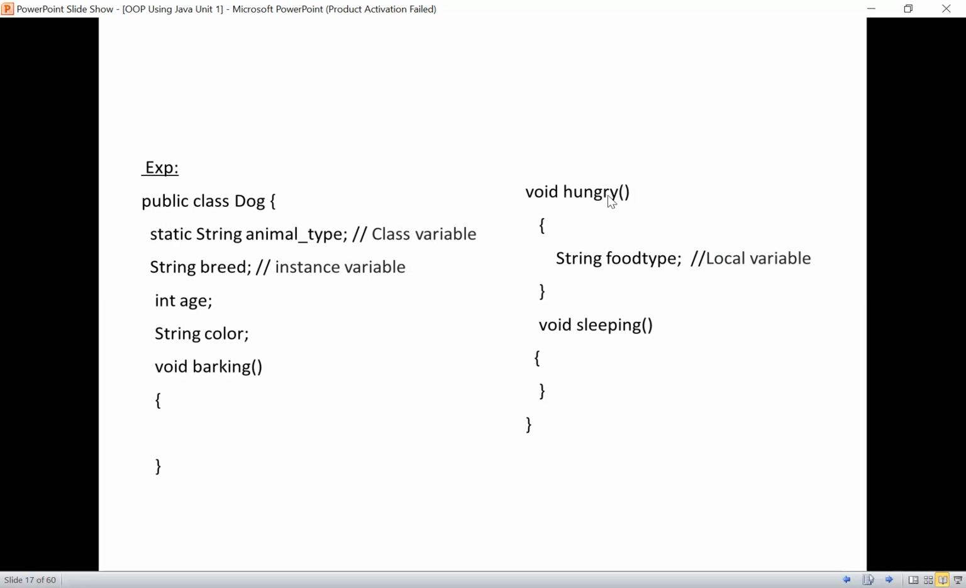In this void hungry method, again I have defined a variable which is local to this method, called string food type. This food type variable has been declared in the method hungry only, so that's why we are calling it a local variable. This is how we define all three different types of variables in a class.